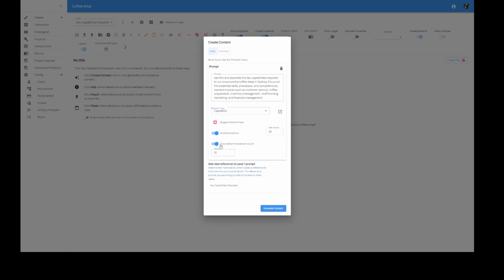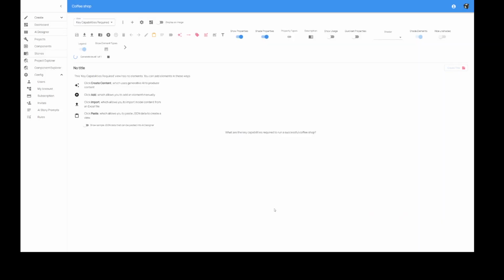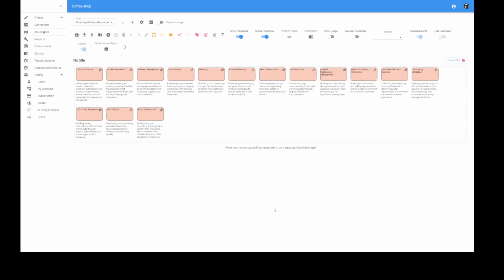Instead of just auto determining the count, I'm going to click this to have a peek at maybe what the optimum number of elements are, because you don't want too many or too few elements. There is a Goldilocks number of elements for each question you might want to ask. So let's run with, we're going to have 15 capabilities, and we'll click go. This won't take a sec. All right, now click save.